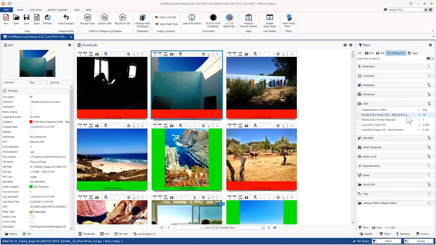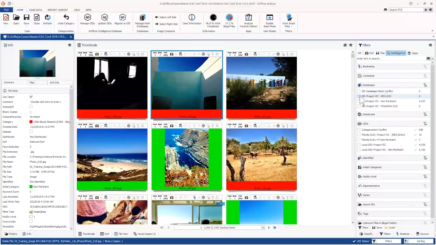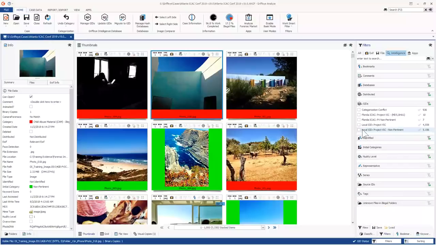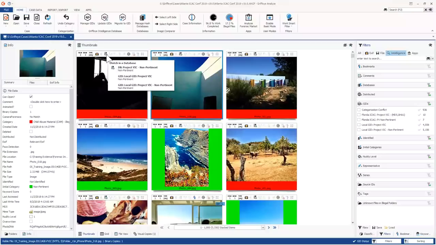It was called the Florida ICAC GID, Project Vic and Project Vic non-pertinent. But notice there are also matches from my local GID as well. So you can also see your hashes from within your local databases, your legacy databases as well. There's all the GID information, as well as in any thumbnail header icon. If you hover over the database button, you'll see all the matches in all the different database systems that you have. So that's where you're going to see that information within the program.